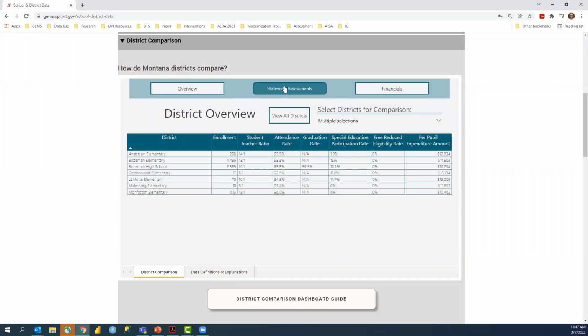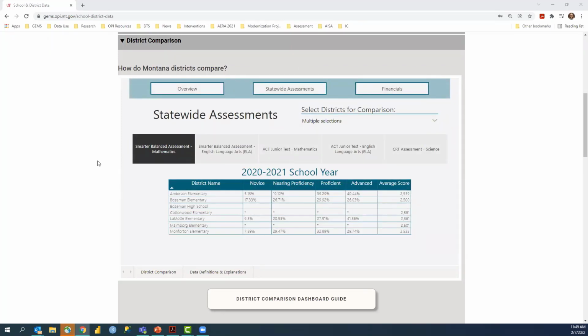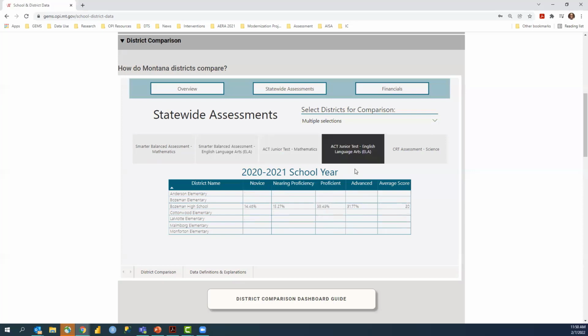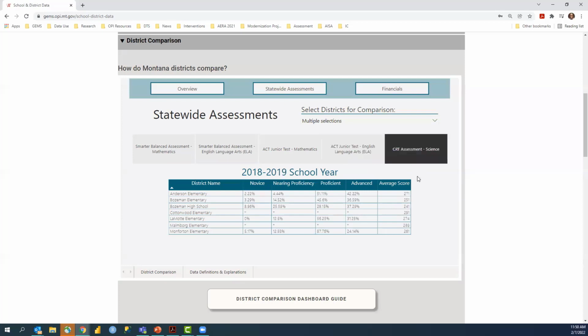Navigating now to the statewide assessments page. This page of the District Comparison Dashboard allows you to view the proficiency levels as well as the average score across assessment types for the selected school districts. The different tabs across the top allow you to navigate between the different assessments. Smarter Balanced Assessment for math and ELA will be applicable to school districts that serve students grades 3 through 8. The ACT in math and ELA will be applicable to high schools only. The CRT assessment will be applicable to both elementary and high school districts.